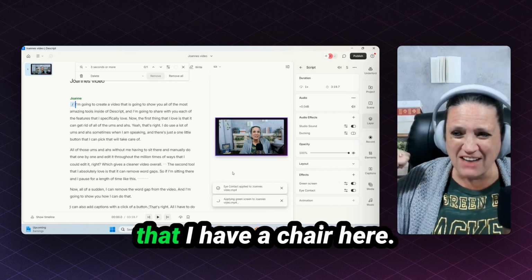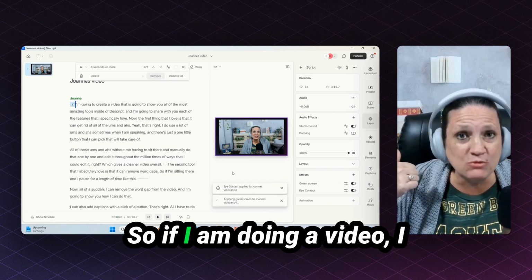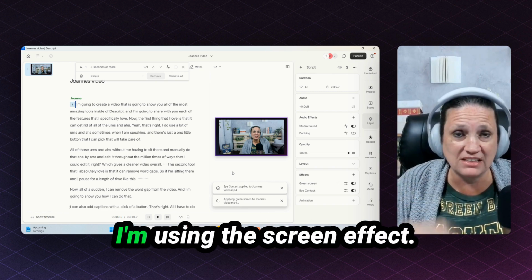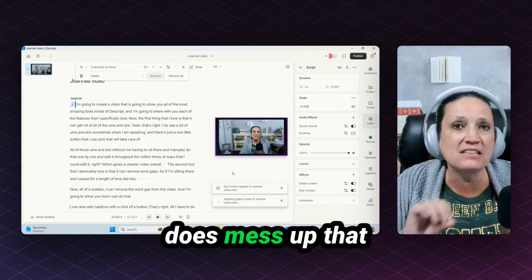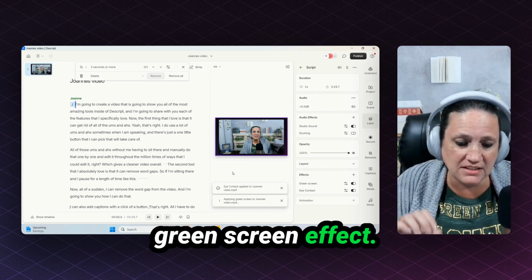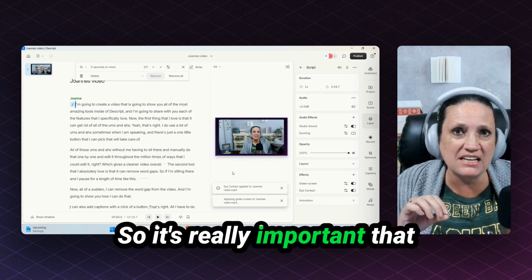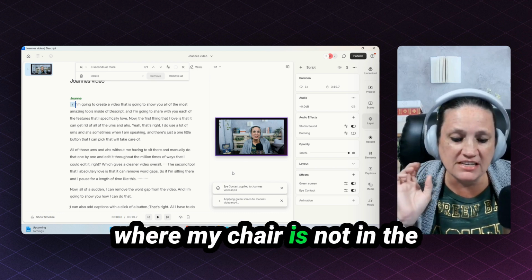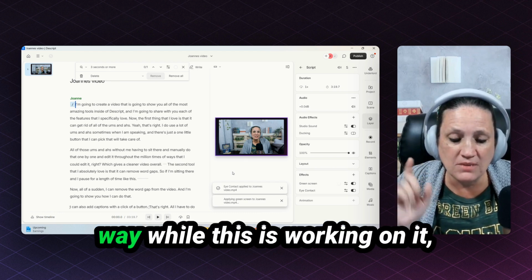I have found that I have a chair here. So if I am doing a video, I do have to make sure that my chair isn't visible while I'm using the green screen effect, because it does mess up that effect. So it's really important that I position myself in a way where my chair is not in the way.